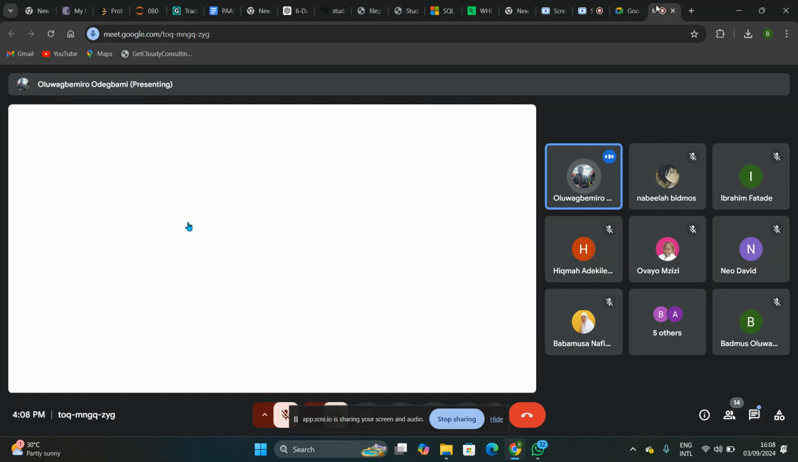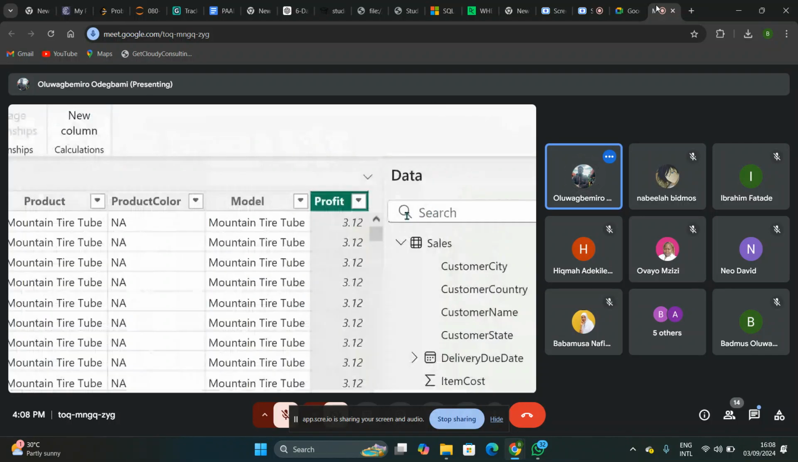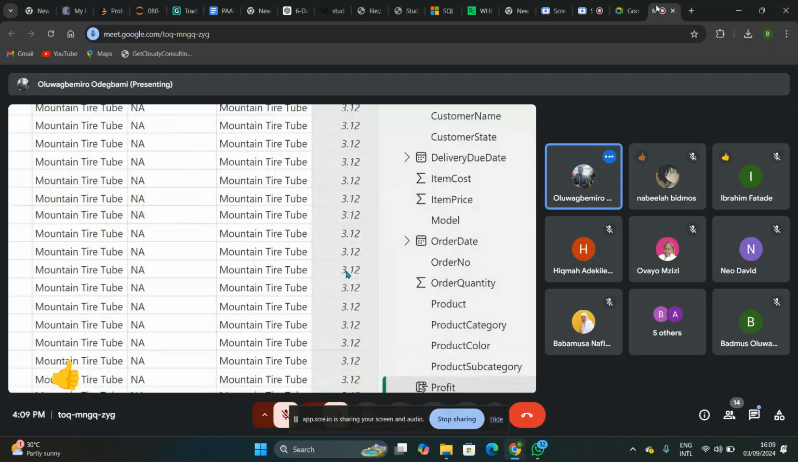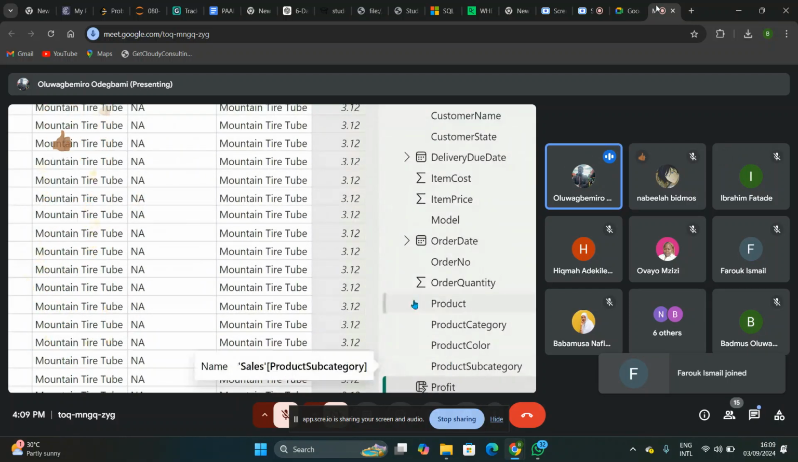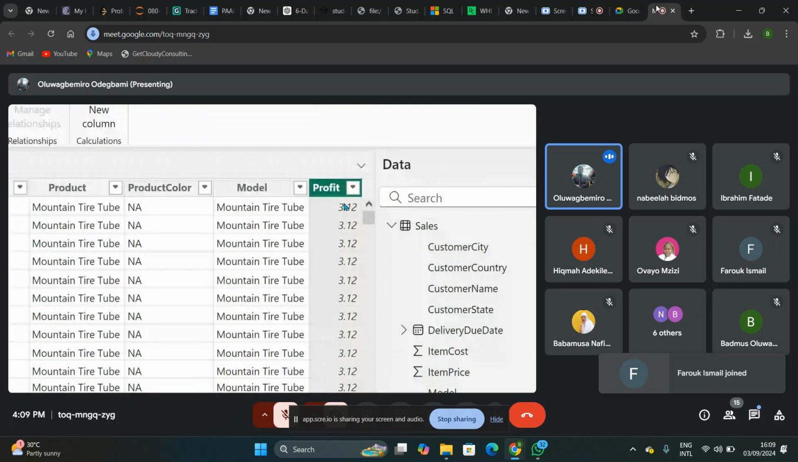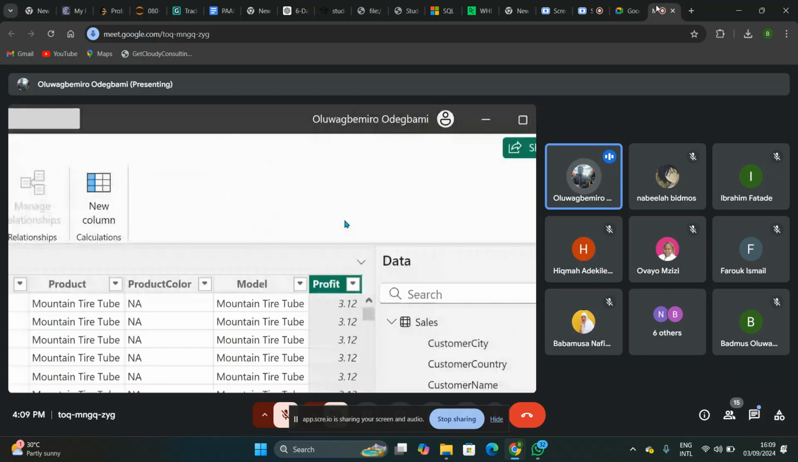Now, if you go to our table, you see that there's a new column in the corner here called profits. Are we seeing the screen? Let's just go slow like this. So now this is our new column called profits, and it's been created. It has the profit for every single row.